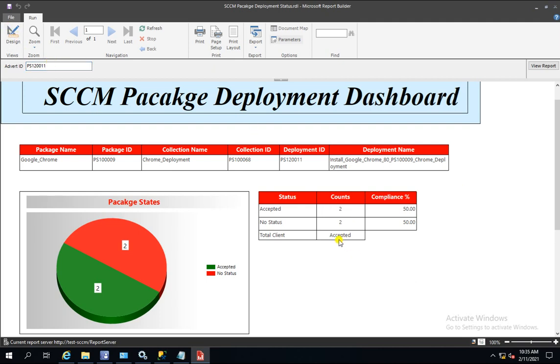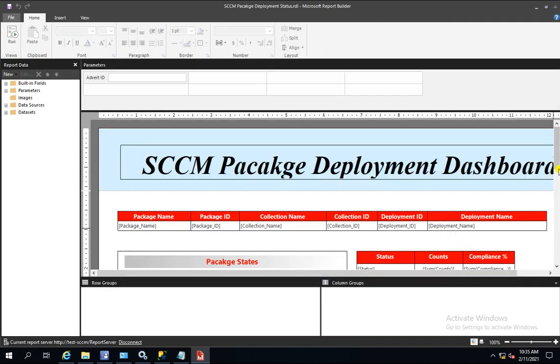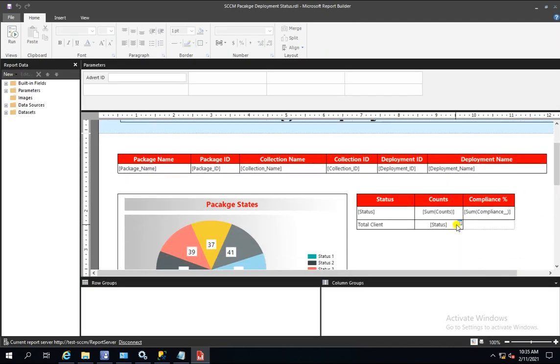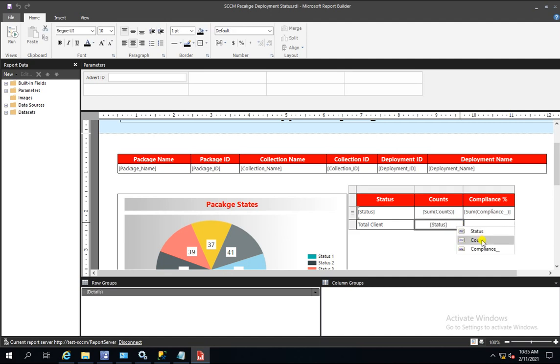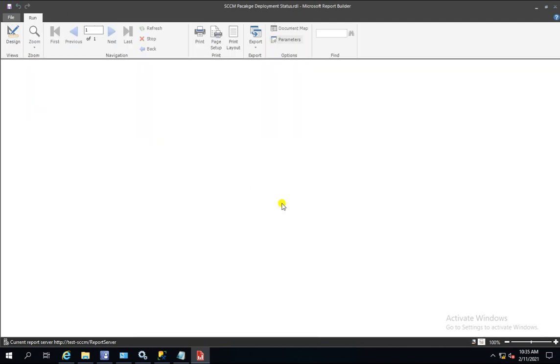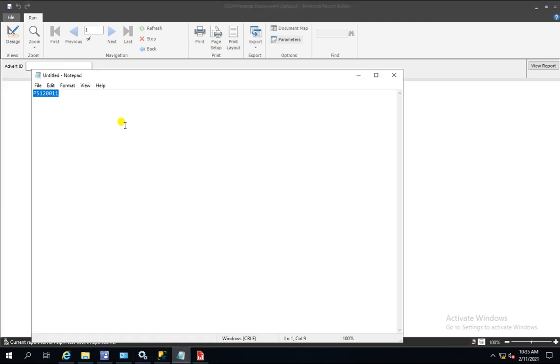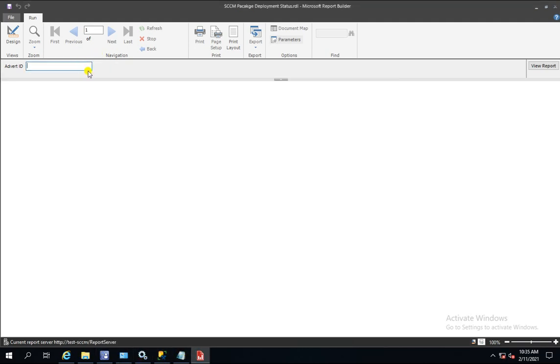Okay, I think this is not coming correctly. I will correct this. Let me fix this first. It should be the counts. And when I'm running this, I need the deployment ID.